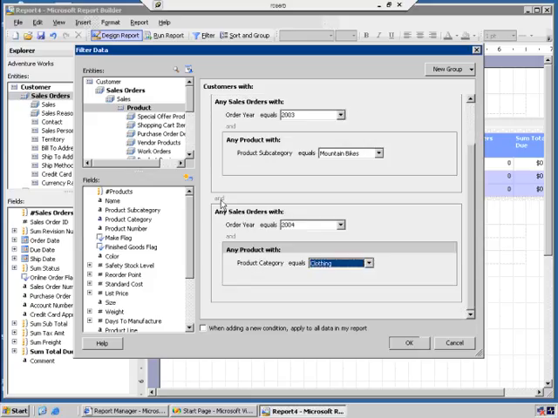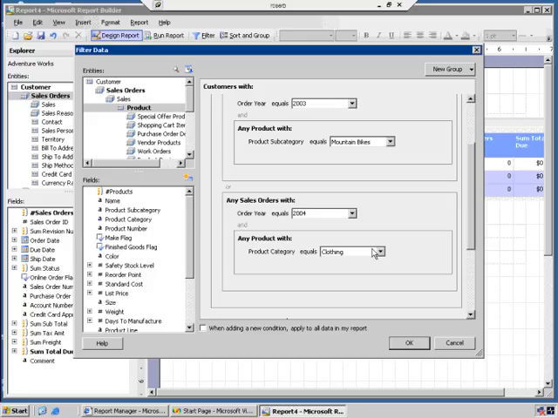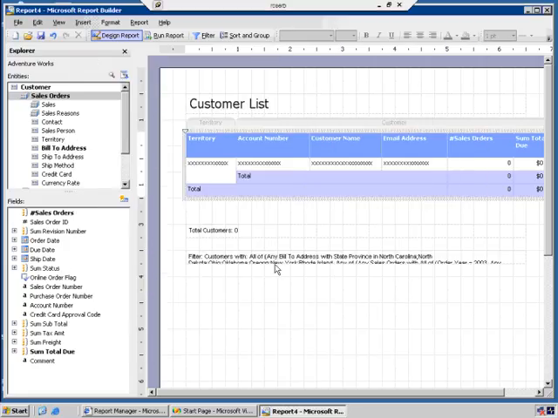And instead of and, I can always change the and to an or in any of the places where that's available. So now I've got customers who live in this area, and they could have bought a mountain bike in 2003 or any clothing in 2004, and they will meet this criteria. So I'll go ahead and say OK.